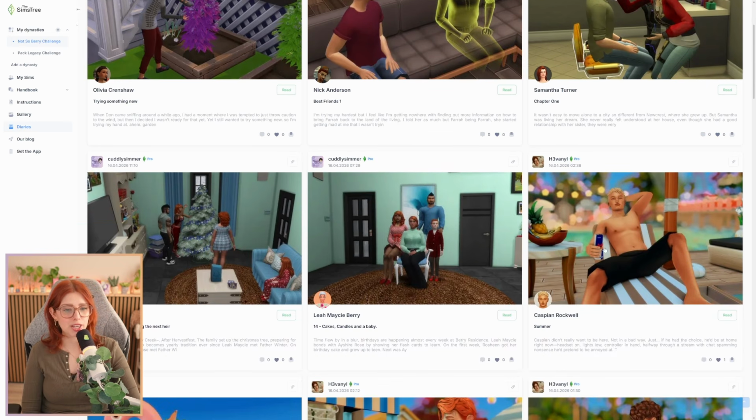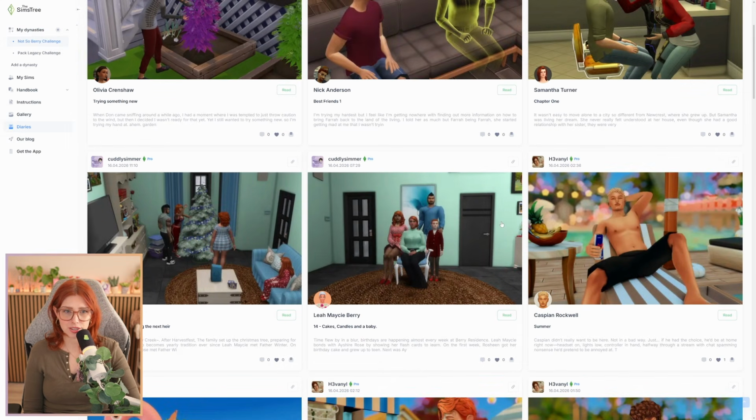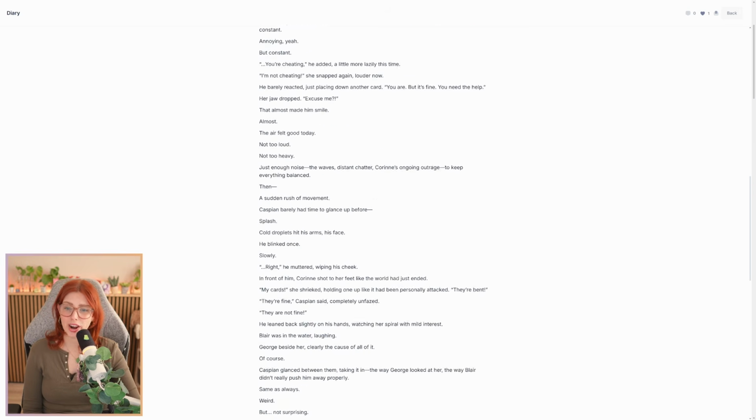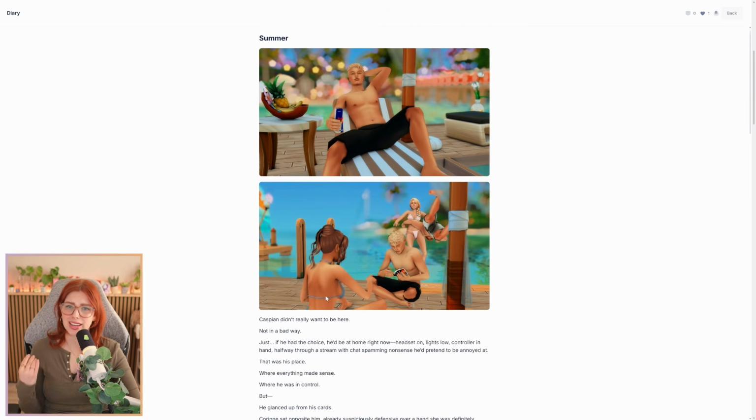So for example, here we have a diary entry from someone whose Sim is Caspian Rockwell. So this is very much written from the perspective of the Sim. You can see the author and their actual link. If you click here, it will copy the link to the diary so you can open it in a separate tab if you want to, but you can also click here to read. And as you can see, people can add photos to it, and people write entire stories here, which again really brings me back to the days of Sims Tumblr.